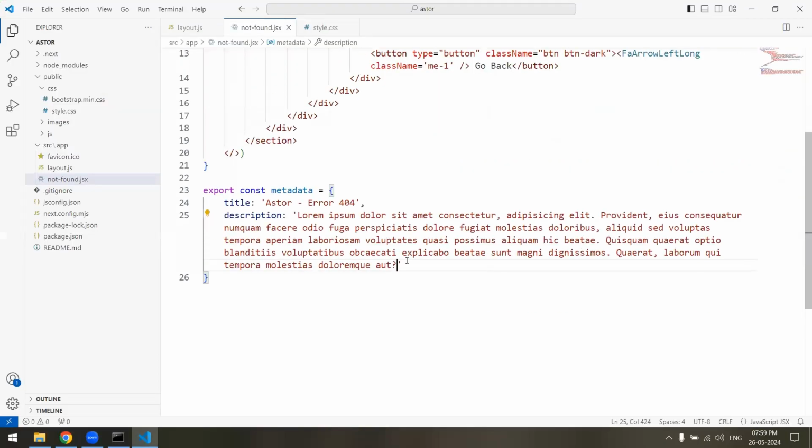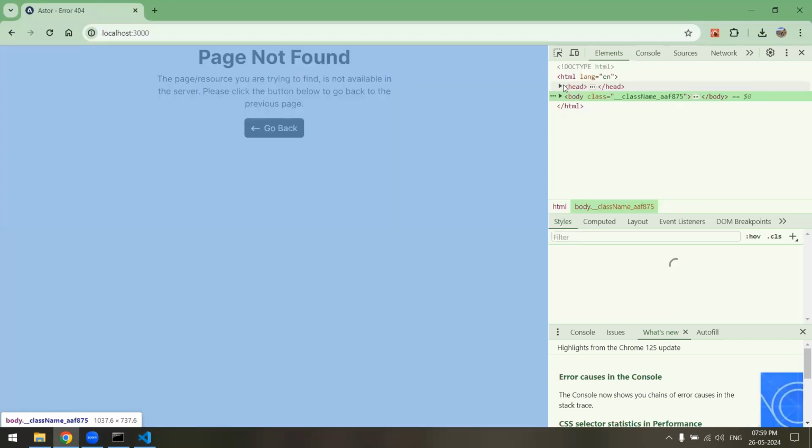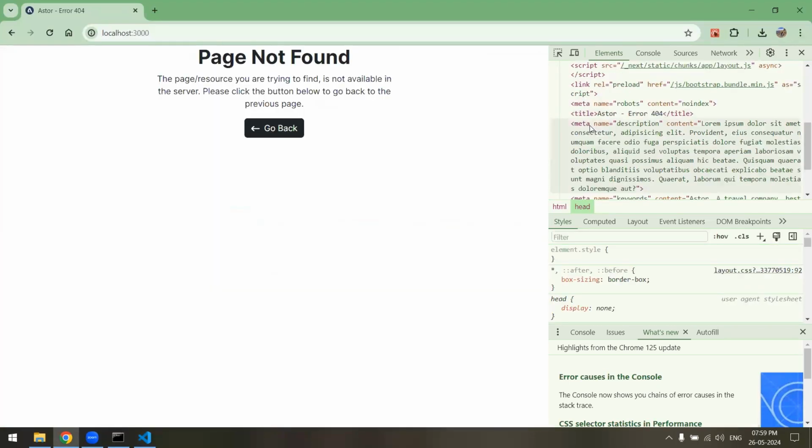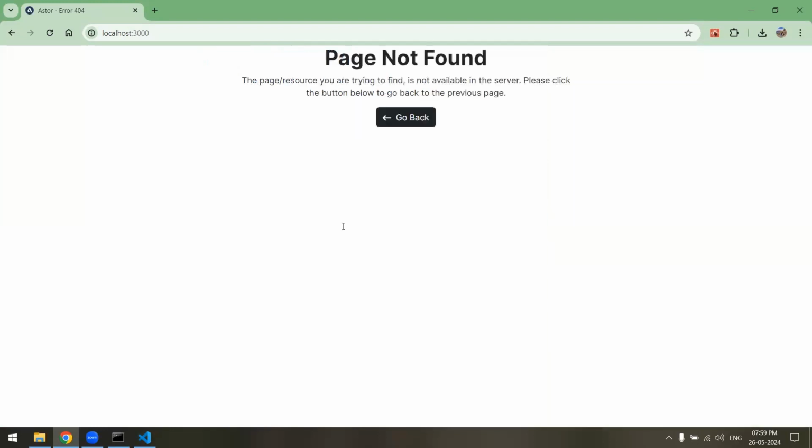And in order to put keywords, we'll just put a comma, and then we will write keywords, and then inside this we'll write Esther travel company, or another keyword, best travel agency, and we will get the keywords as well. So let's check the inspect element, and we'll go to elements. Inside the head tag, we'll get meta name keywords, Esther, a travel company, best travel agency. So we have got the data here.